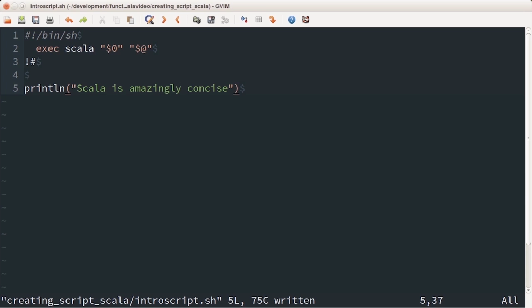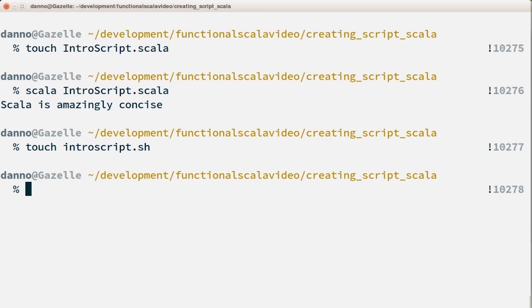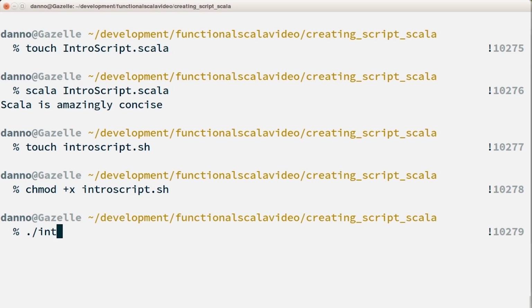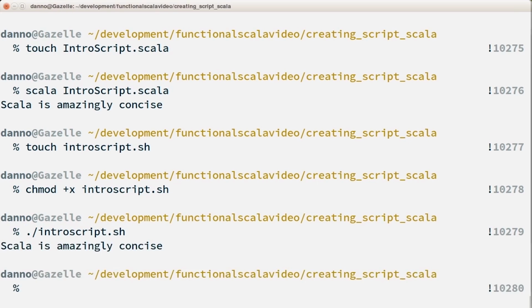So let me head over to the terminal. Now that I'm here, there's one adjustment I need to make. I need to make sure that this particular file that I just wrote is executable. So I'm going to chmod +x, which turns the flag on to make it executable, intro_script.sh. Now I can just run this just like any other shell script. And as we see here, it says that Scala is amazingly concise. That's how easy it is. It's a fast setup, and once you become familiar with the language, this might be your preferred scripting language for days to come.